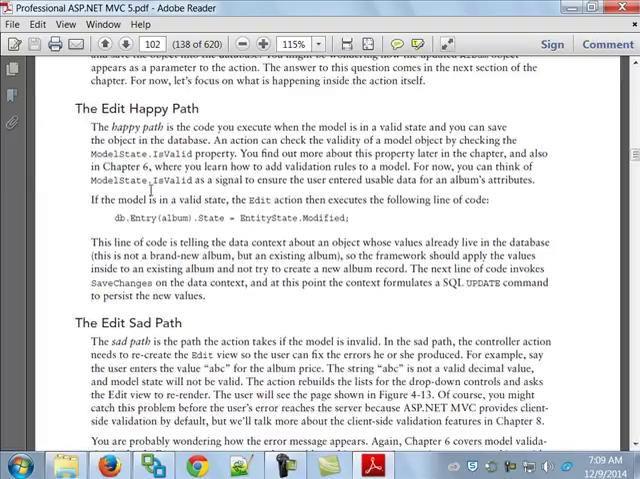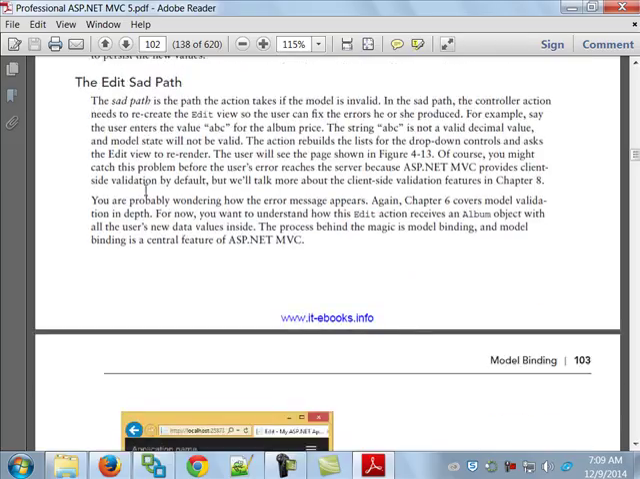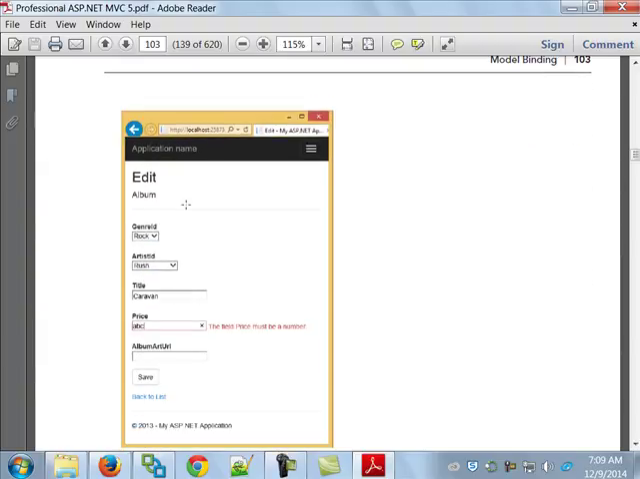Now they talk about something here on page 102 called the happy path. It says the happy path is the code you execute when the model is in a valid state. You can save the object into the database. Well, not only is there a happy path, there's a sad path. It says it's the path the action takes when the model is invalid. All right. So in other words, you try to put something in here that's wrong.